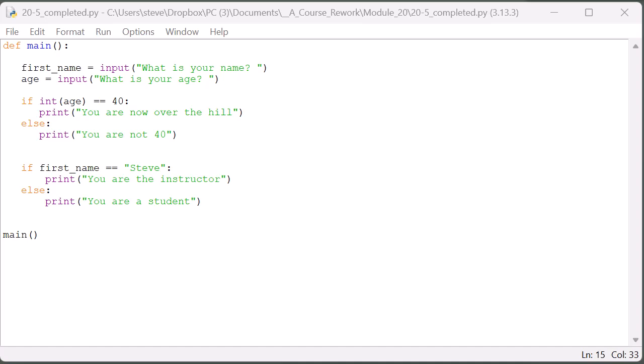In this lesson, we're going to talk about something called relational operators. What that means is, what are we using to make a comparison? Look down here, I say if first name equals Steve. So equal is a relational operator. It tells us how we are making the comparison. Are we looking for something where the value stored in first name is equal to Steve?